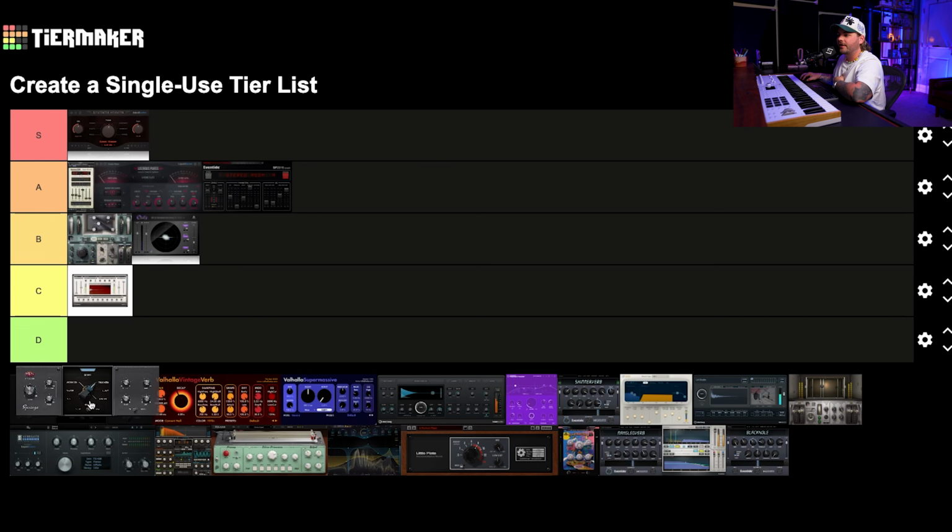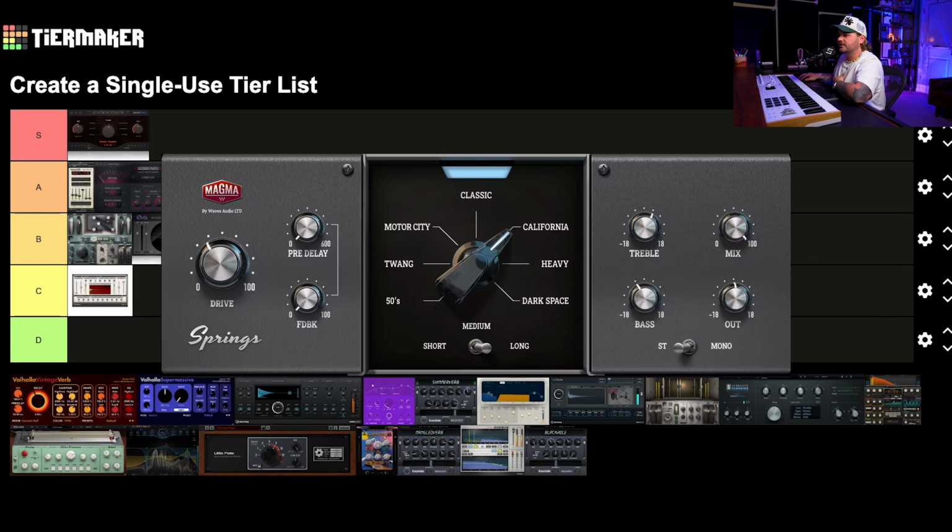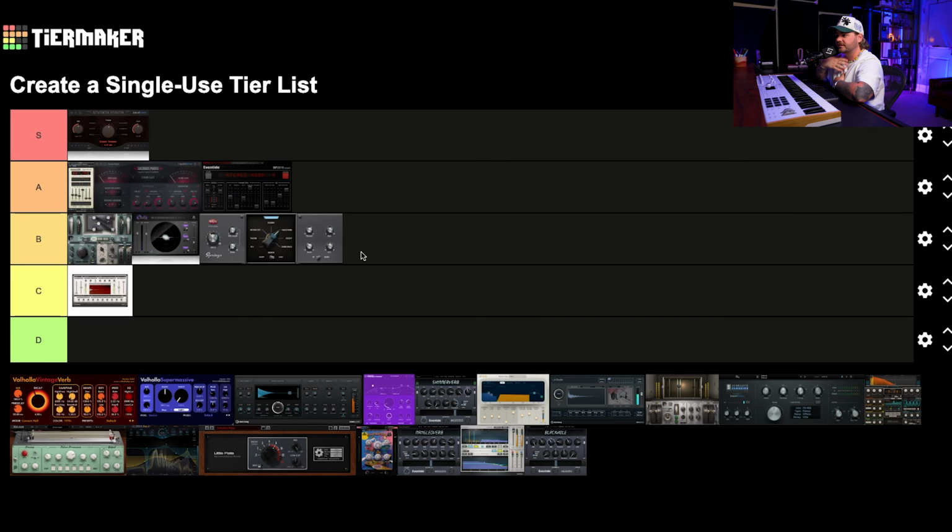The next one that we're going to talk about is Magma Springs. This is a spring reverb. I'm going to go ahead and put this one in B. I love a spring reverb. I think that this does a really good job. I really love the California and I really love the twang. I also like that you can swap this between long and short.